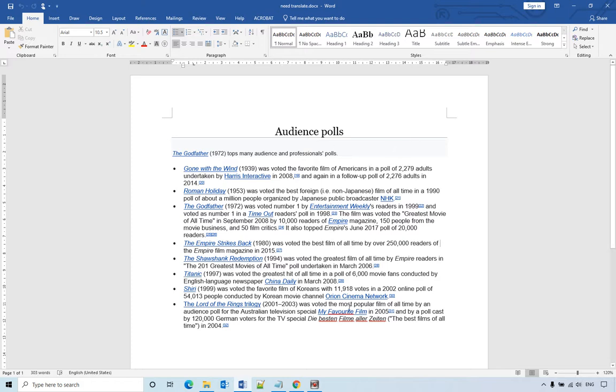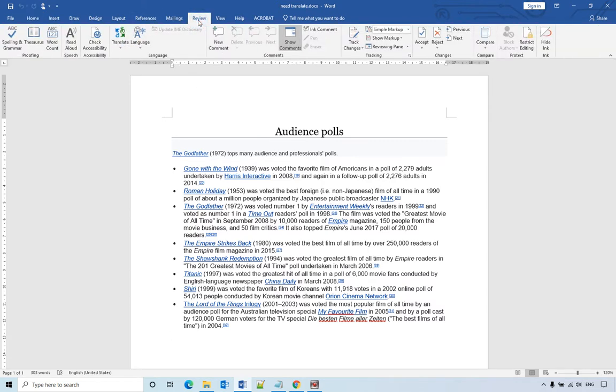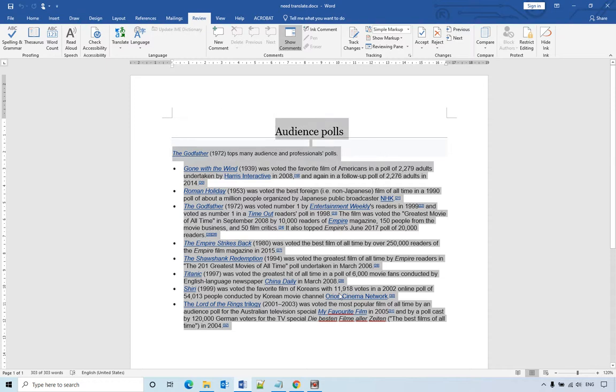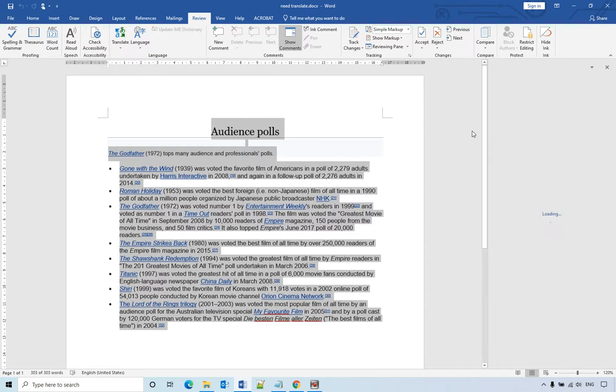So when you have a document that you want to transfer to another language, for example, I have the English version and I want to transfer it to French. To do that, you can go to Review, and here you have a translate option. So you can translate a selection. For example, you select the text that you want to transfer and choose transfer selection.